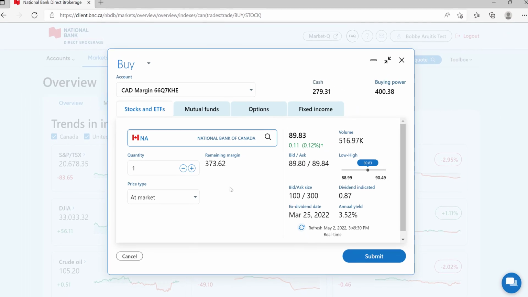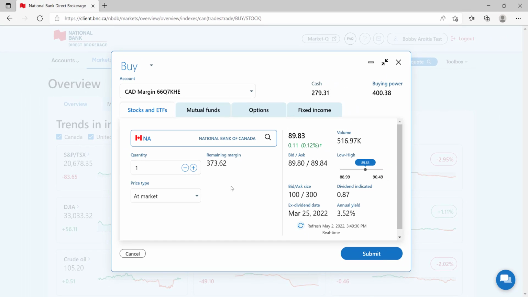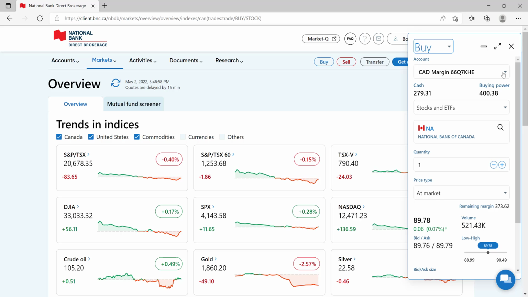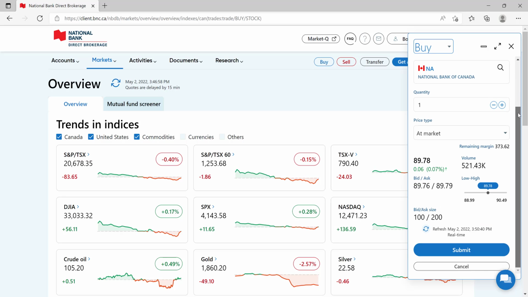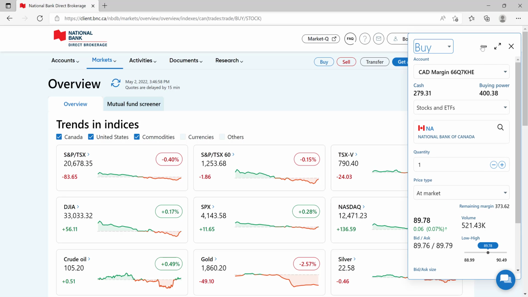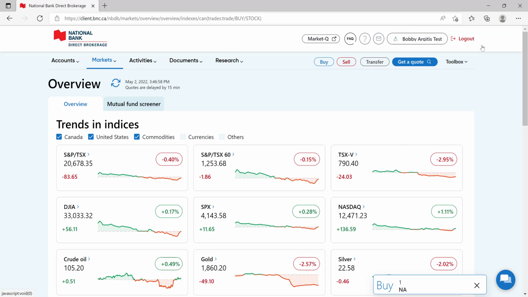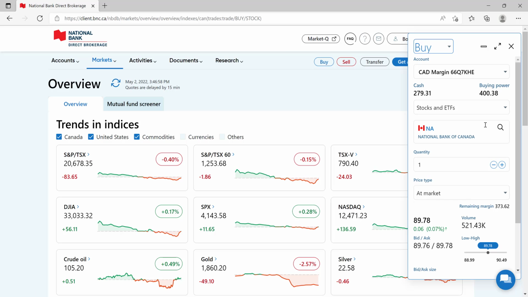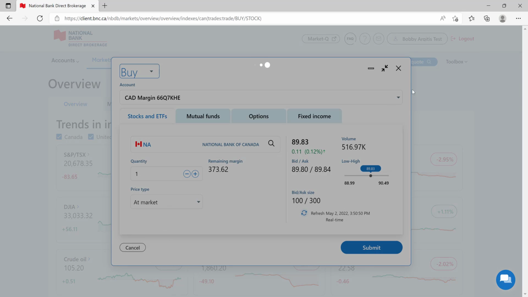NBDB clients can also select the condensed version of the trade ticket by clicking on the double arrows shown here. One advantage of this view is that you can continue to navigate throughout the platform while having the trade ticket open. Also, by clicking here, you can minimize it as well to free up additional space. Now, if you wish to go back to the default view, simply click on the double arrows again.